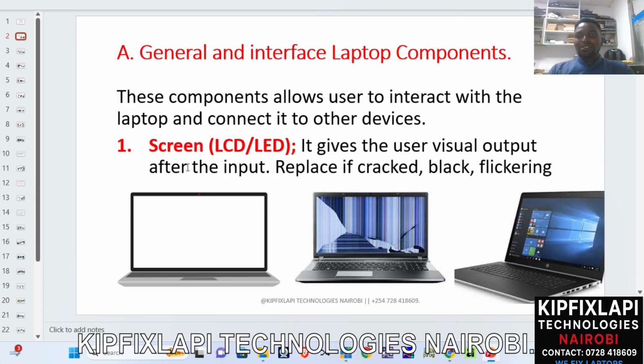These components allow the user to interact with the laptop and connect it to other devices. You can start with the screen. A screen is a component of a laptop which gives us the visual output after the input. When the user inputs keys or commands through the keyboard, we get the results after it has been processed by the processor. It is sent back to us through the screen.